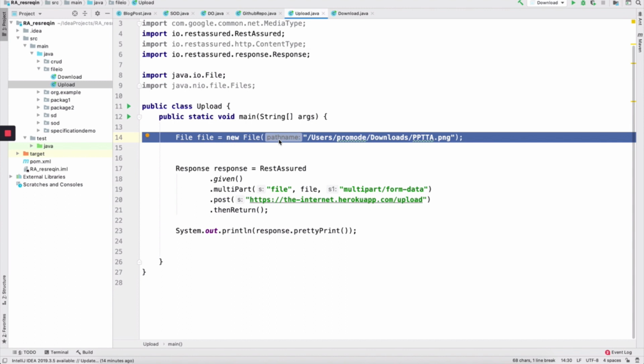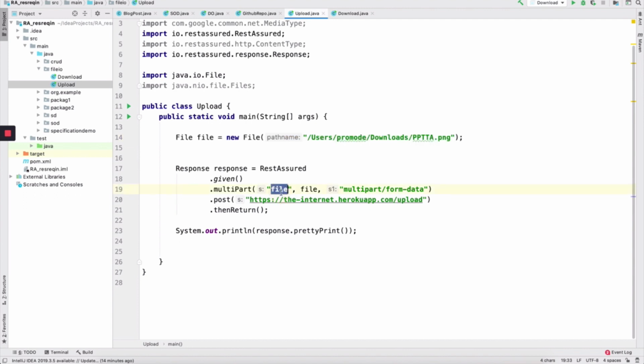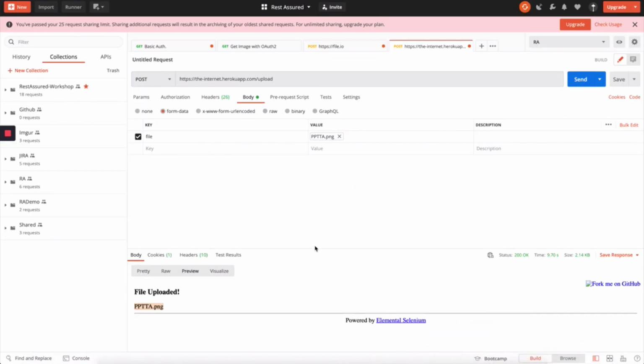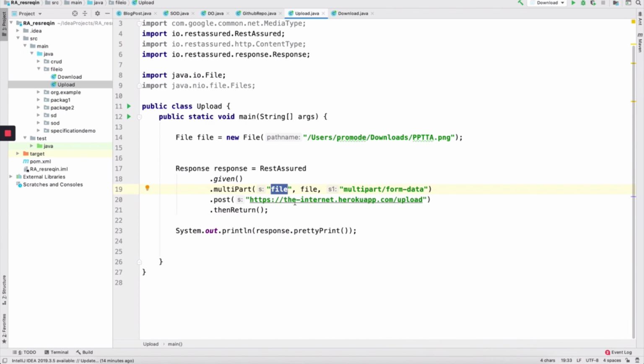You need to mention the method which is called multipart in that case. So this is a multipart file where you need to mention the key, which is the file that we have used here, right? Because we are submitting a form and the name of the form field is file in that case. And here you need to mention the content type. So basically we are using multipart form data.